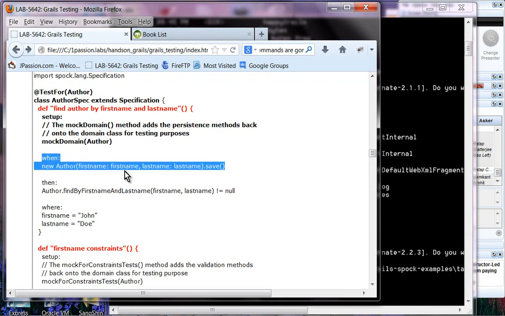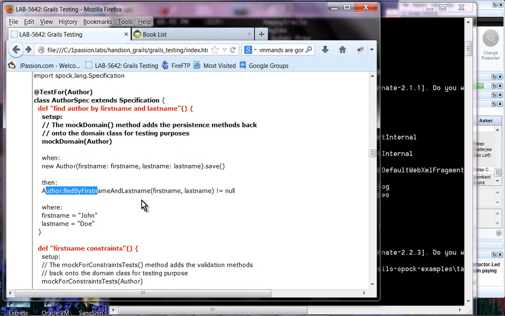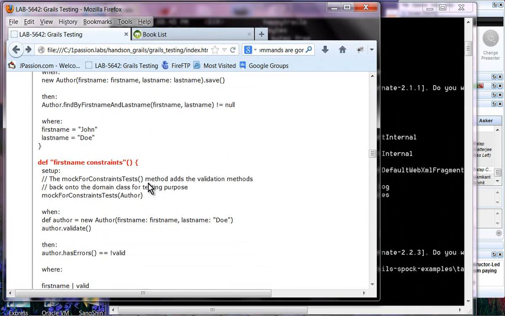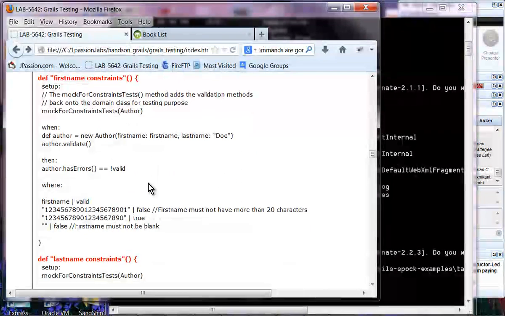Then we have author saved, and then we can perform find by first name and last name, should not be null. This one is a first name constraint. We're checking that the first name constraint is correct. So first name has to be, I think, 20 characters. Here we are providing, in fact, three values. This is an invalid name, this is a valid name, which is 20 characters, and this is 21 characters, and this is invalid as well because it's null, it's blank. So these are the data sets that we are going to use.